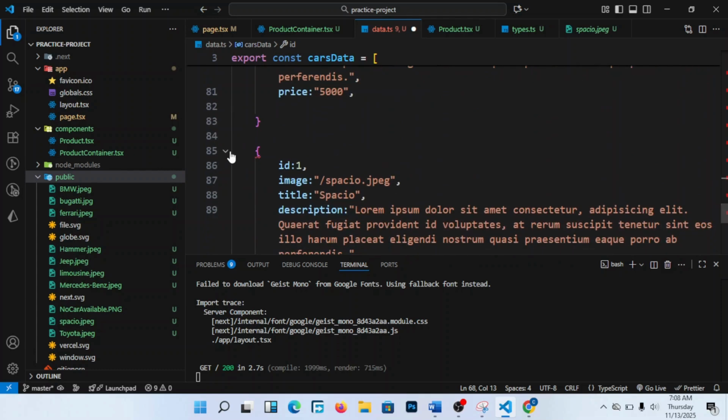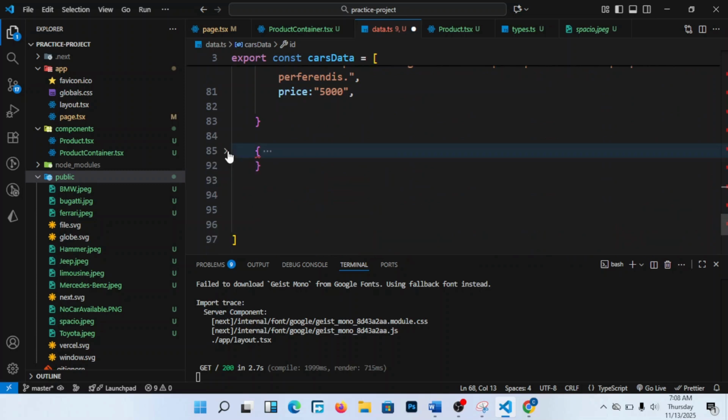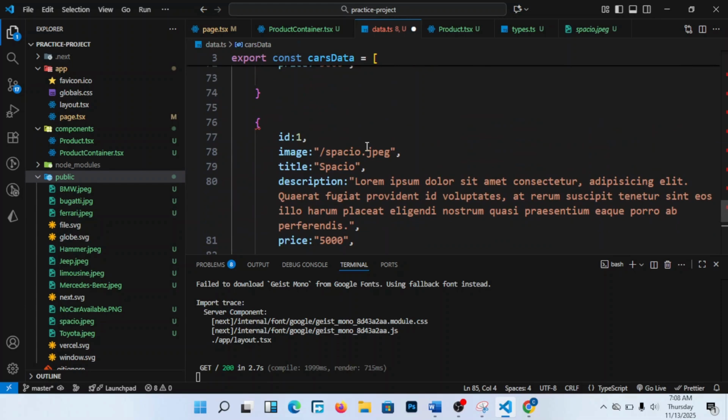Let me come and remove this one. The last one is Toyota, this object. So I can come and put here, for example, Toyota is 9. And the last one here is Toyota.jpg. Then I put here the title Toyota, just like this.